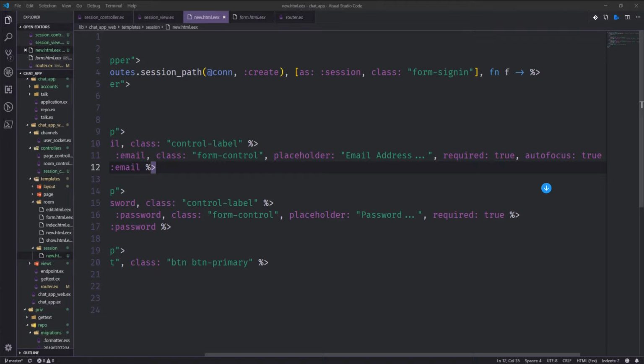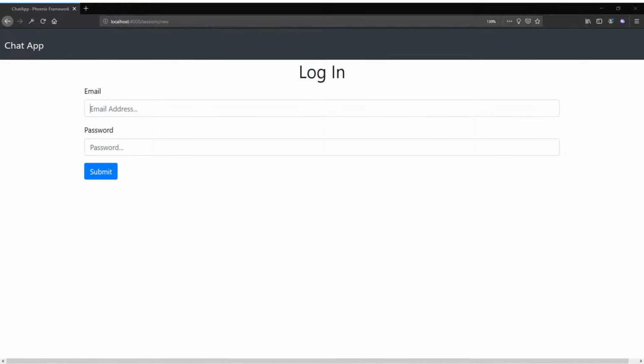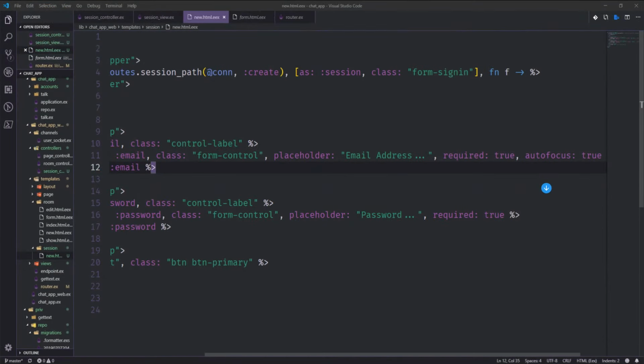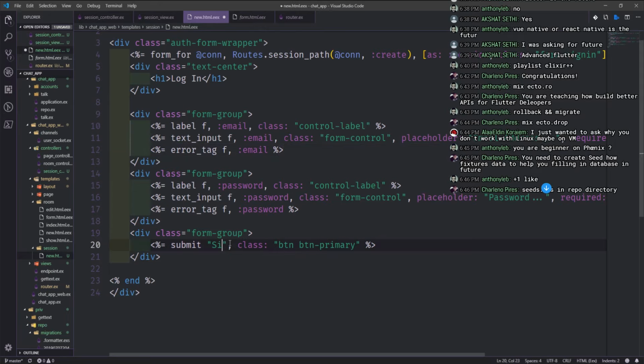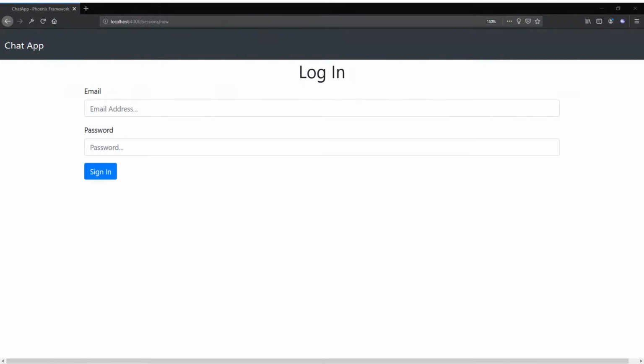All right, and let's see. So this is what it looks like now. Yeah, that's pretty competent. We still have our box, but maybe I should change that to say sign in instead of submit. So let's just do that. Sign in, like that. And there we go. All right. So of course, if I submit this, it's not going to work because we don't have create. So let's go ahead and make that.